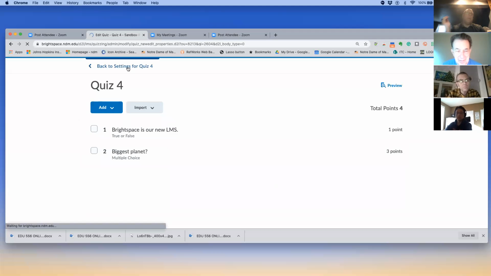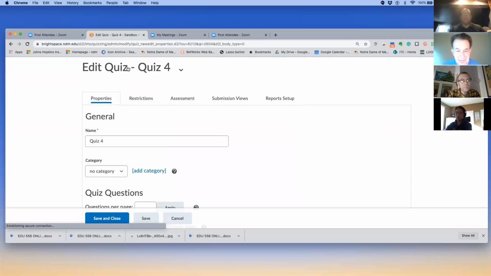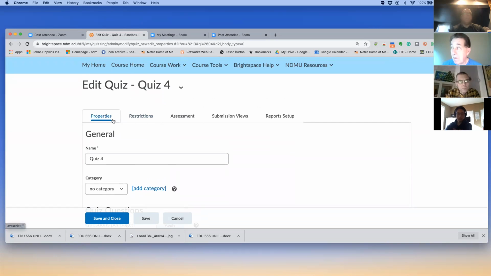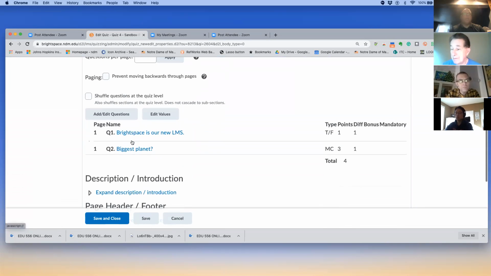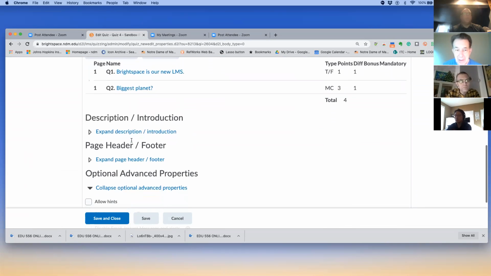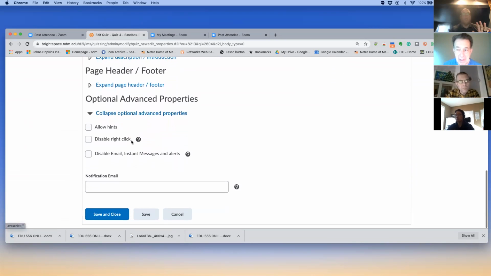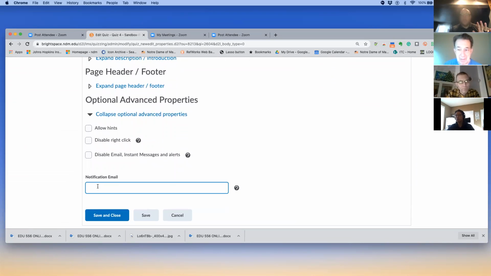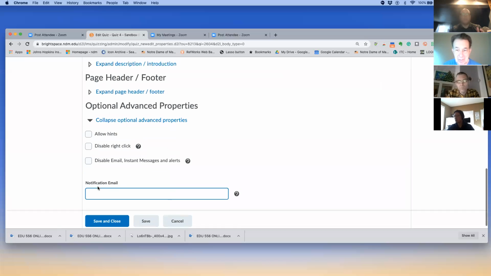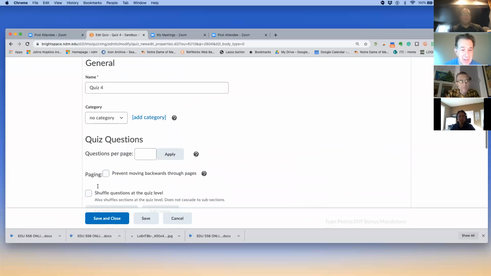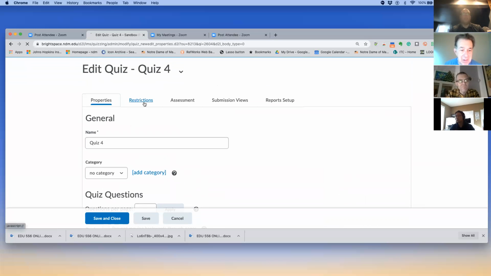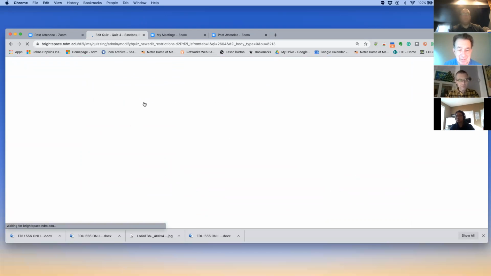I'm going to go back. I'm going to hit back to settings. Again, this has breadcrumbs. So this is properties. I see my questions. You can put all these other types of features in here if you want to. You can also do notification emails, where you can get notified if they're finished, if they submit something. I'm going to come back up here to restrictions.